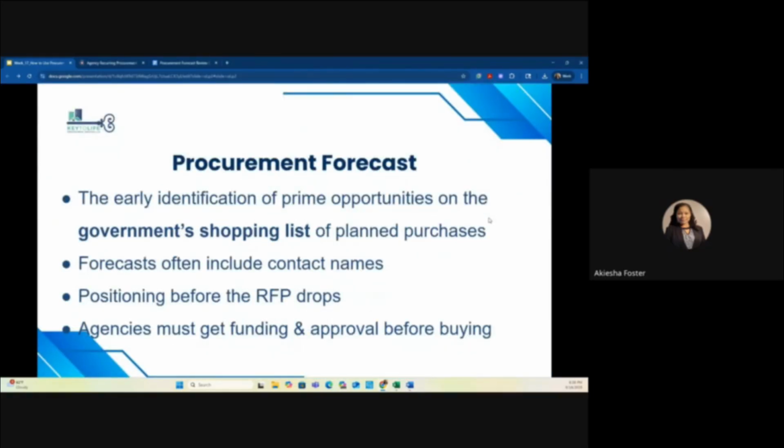So procurement forecast: the early identification of prime opportunities on the government shopping list. That's what I always call it, their shopping list. Planned purchases. It's a forecast, often including contact names. So you'll find contact names on there, and then positioning before the RFP or RFQ drops. Because we want to know what the agency's buying so we can position ourselves accordingly, right?